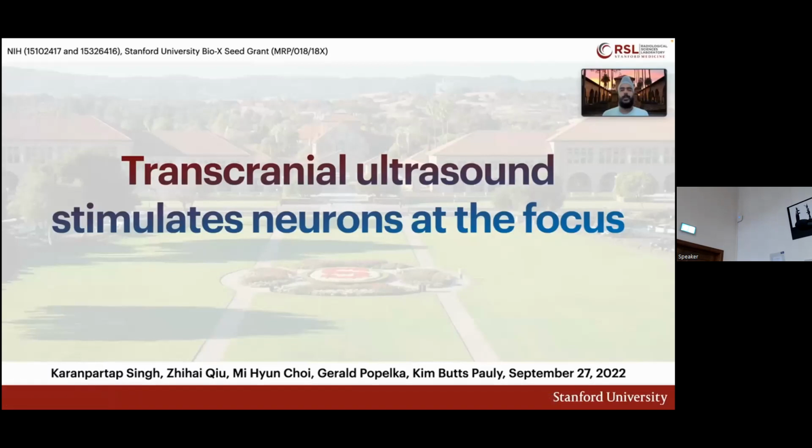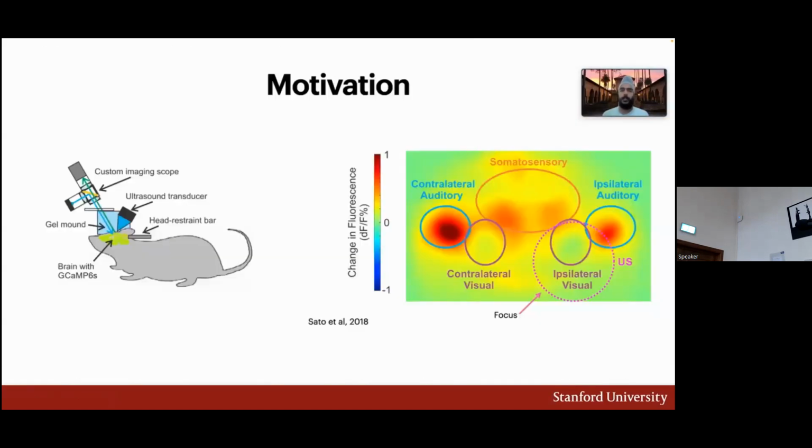Today, I will be presenting our work showing that transcranial ultrasound stimulates neurons at the focus in mice. The motivation for this work was to address the lack of response at the focus in prior GCaMP imaging studies. The cortex-wide response from Sato on the right called into question whether ultrasound can have a localized effect on neurons. We redid these experiments with different pulse schemes, among other differences, to demonstrate that ultrasound can have a direct stimulatory effect.